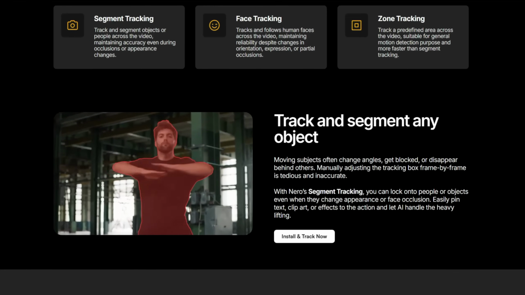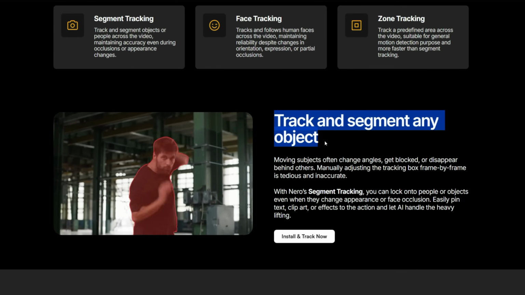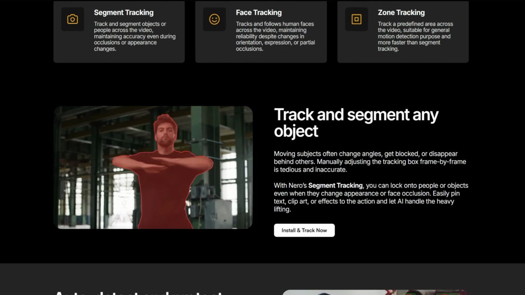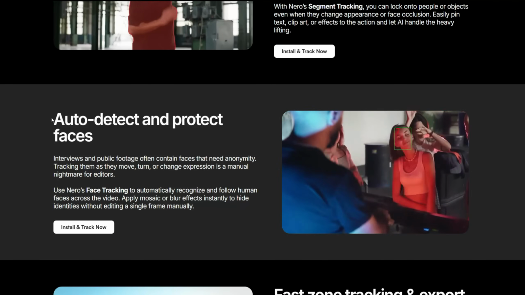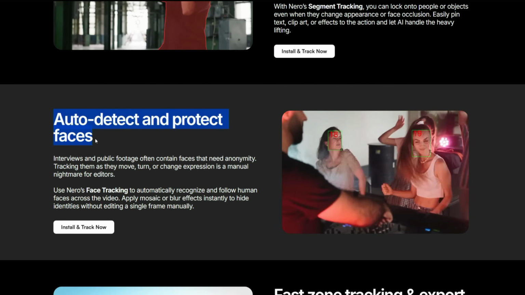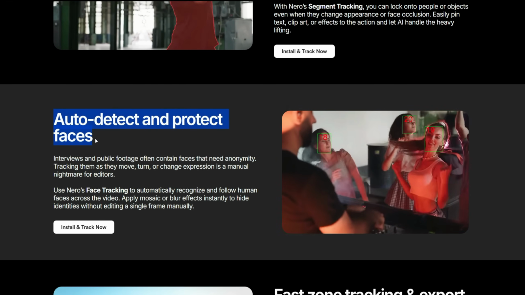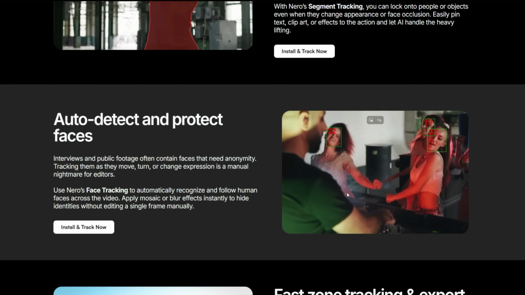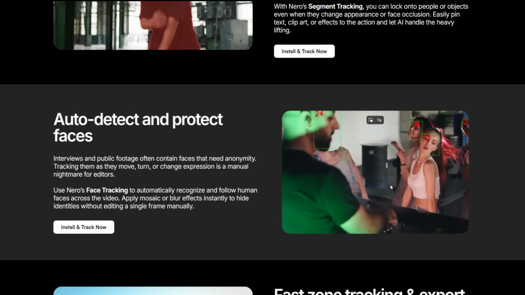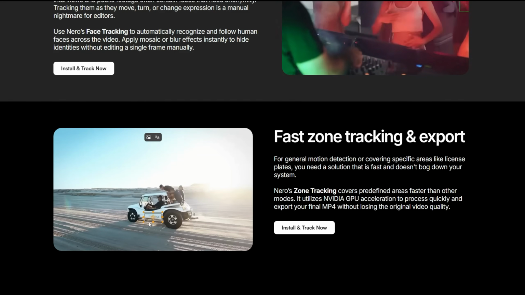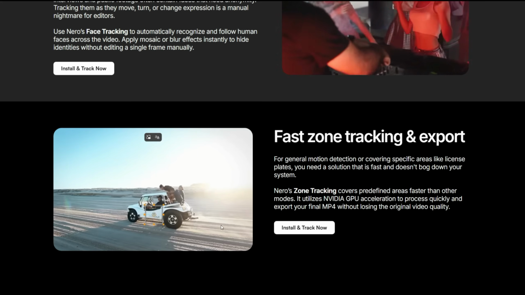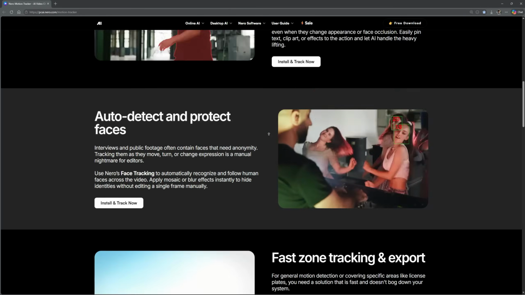This means you can easily track any moving object or person, even if they change angles or get hidden behind something for a few moments. And you can also apply text or effects that will move along with them. Similarly, faces in the video can be automatically detected and continuously followed, and whenever needed, you can instantly apply mosaic or blur to hide their identity. In addition, you can select a specific area such as a number plate or any particular object, track it quickly, and export the video in good quality within a short time.